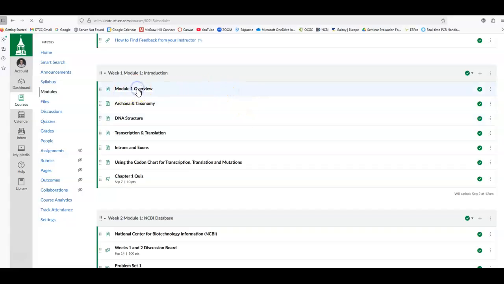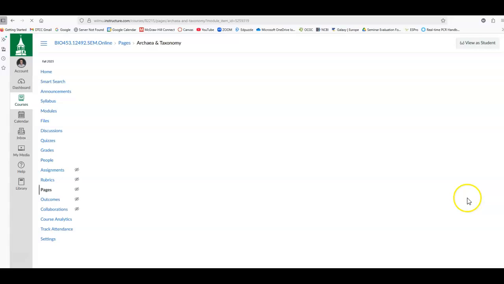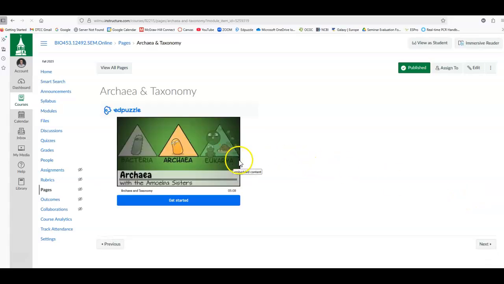So the first thing, module 1, week 1, is going to be a module. It tells you exactly what it's about. So the first thing you're going to do, of course, is register for Edpuzzle, and then you have some assignments to do. If you go right down the list, the next one looks like a YouTube video. It's not necessarily. This is from Edpuzzle. These are YouTube videos that have embedded questions in them, and they're related to the content for that particular module.